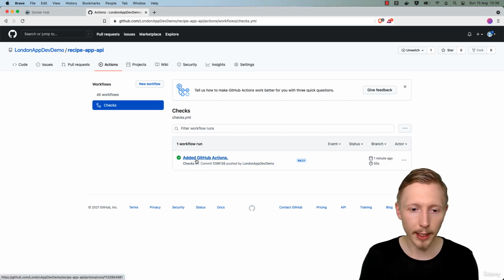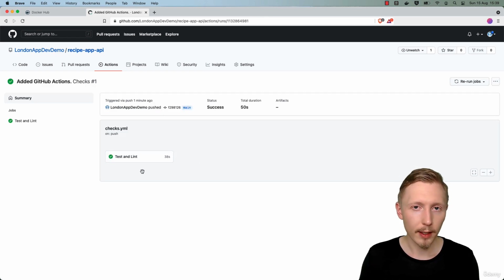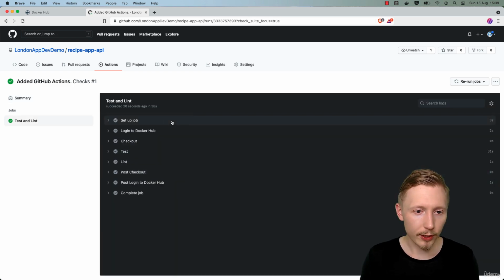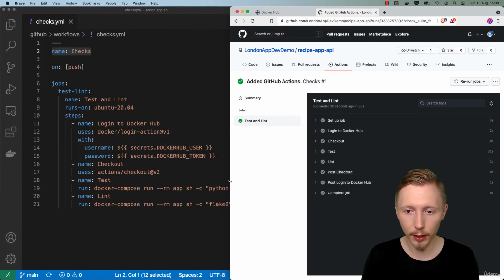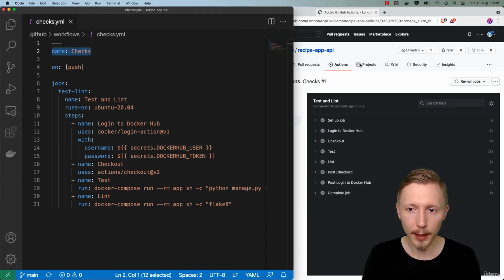So here you can see we got a tick. If we click on the job, this is the job that makes up our workflow. If we click on test and lint, you should see the different steps. The setup job step is added automatically by GitHub Actions. But the rest of them down to here should match up with what we have inside our config. So you see here we have the step log in to Docker Hub, then checkout, then test, then lint, then post checkout and post login to Docker Hub and complete job. These are added automatically.